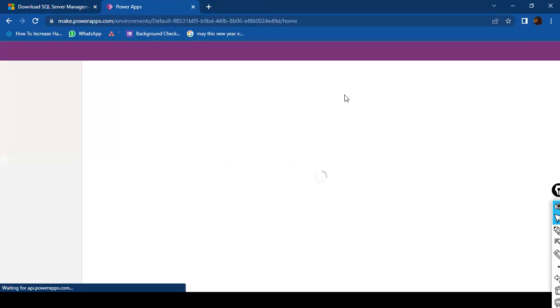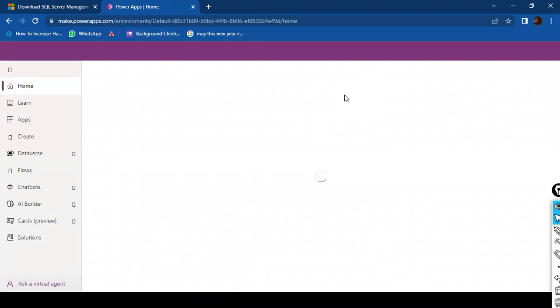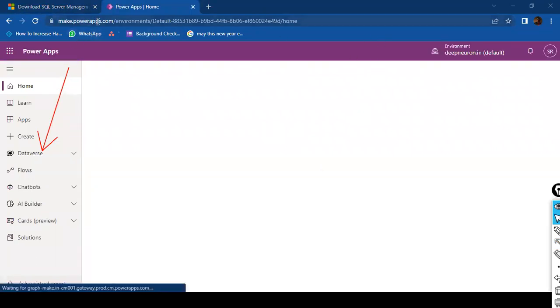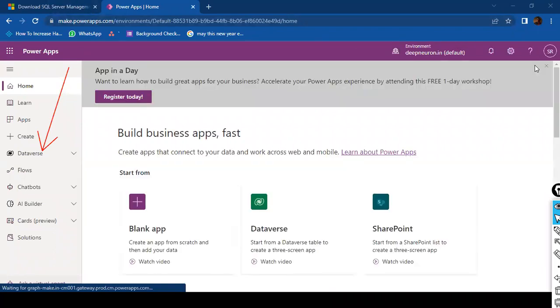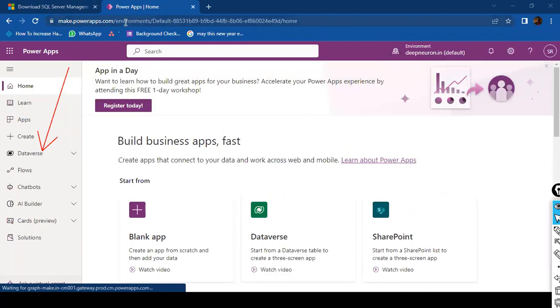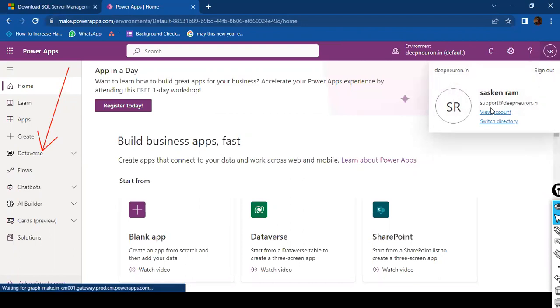It is being connected. Let's wait for a moment. So you can see the database out here, right? Now we are in make.powerapps.com. Look here on the top right. I have used my org name, my company name, to sign up with Power Apps. I think it requires an official email ID.